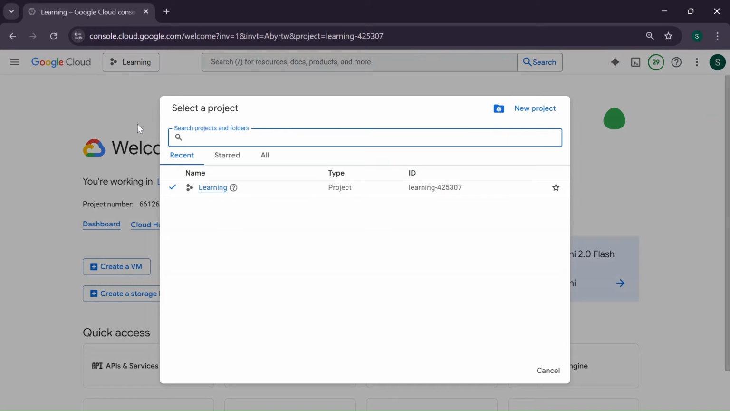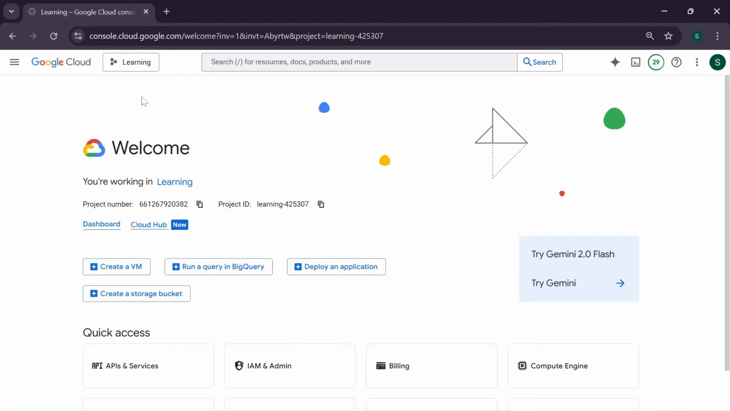This is one project that we have. The project name is learning. This is the project ID here, learning 425301. So this is our project here in GCP.